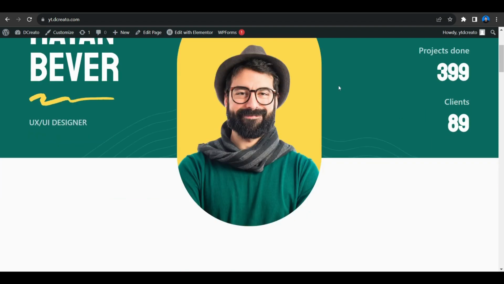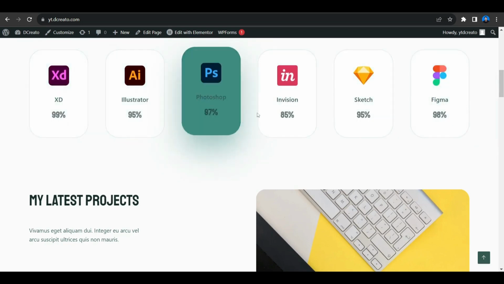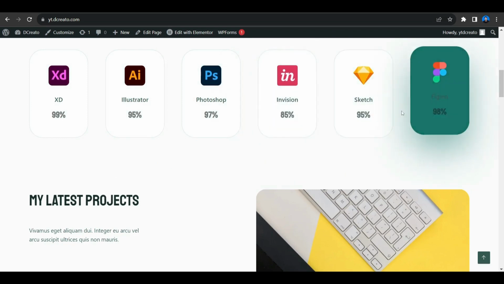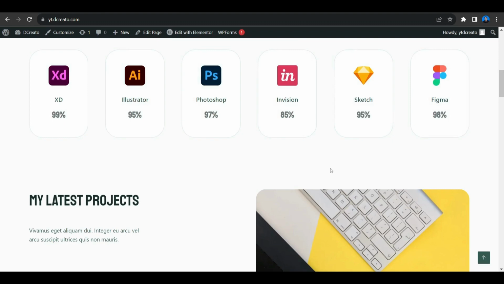If I scroll down, you can see this image is overlapping the next section. I'll show you how to do that. And you can see this cool hover animation: Adobe XD, Illustrator, Photoshop, InVision, and more and more. You can do this hover animation as well, and you can also change the colors and these images. Everything we can customize.